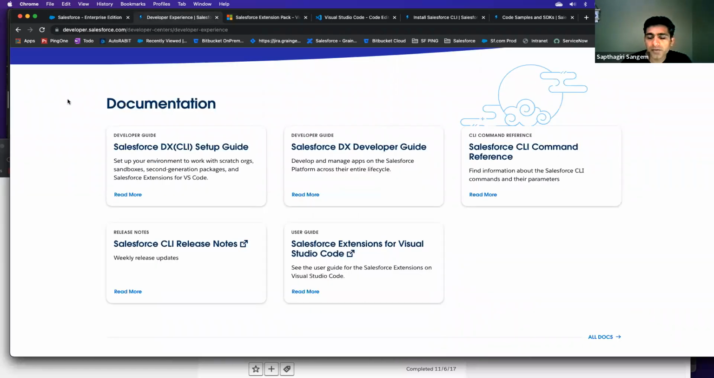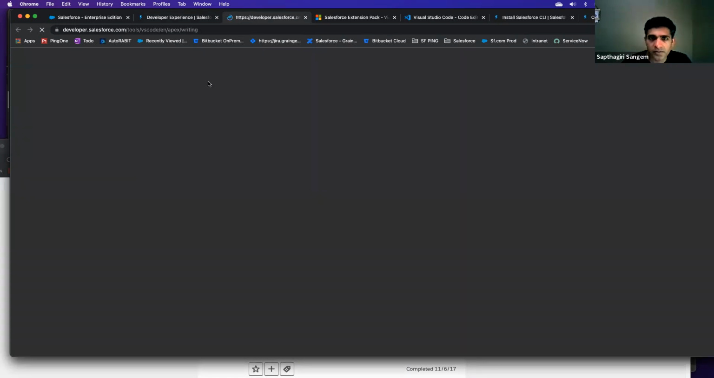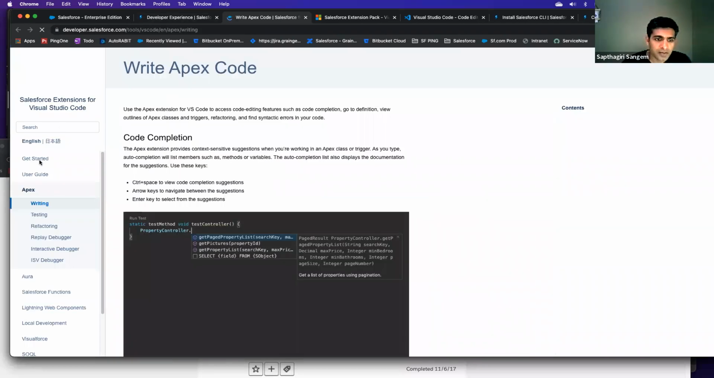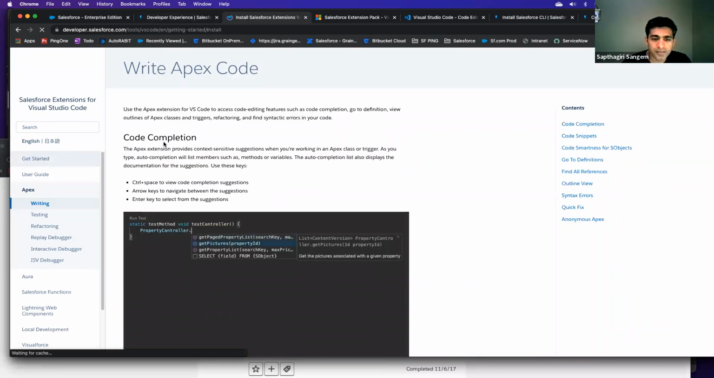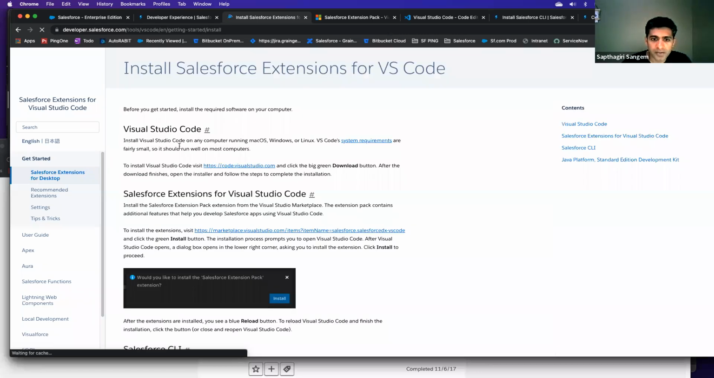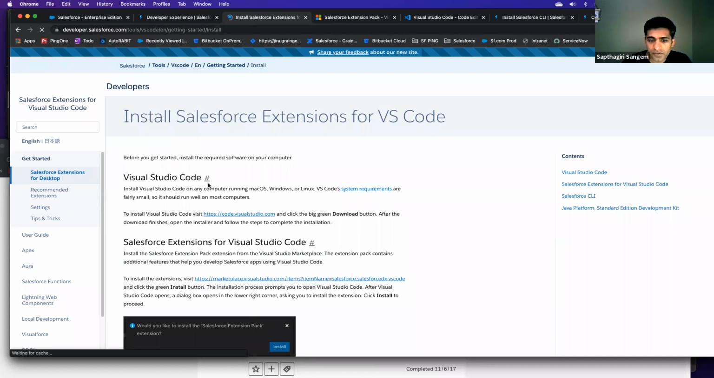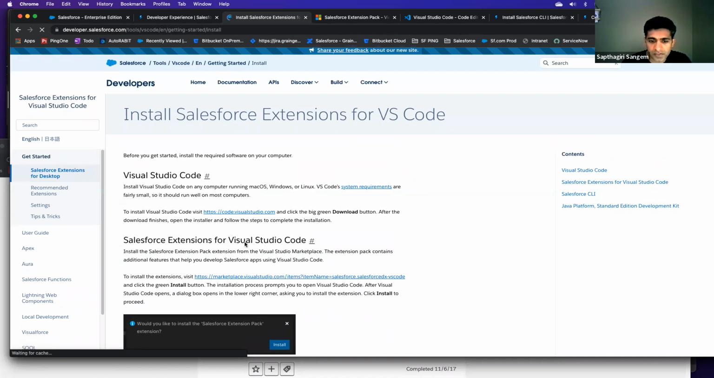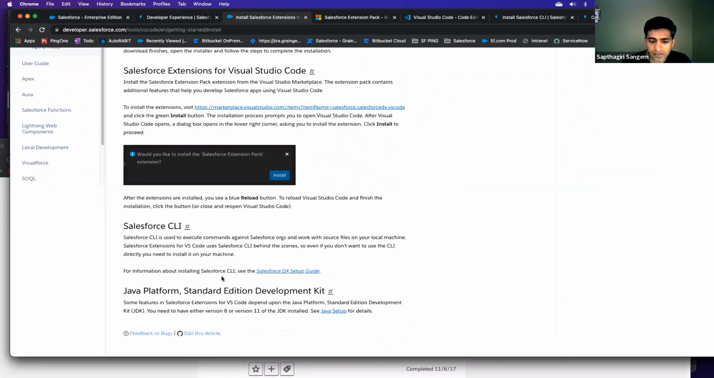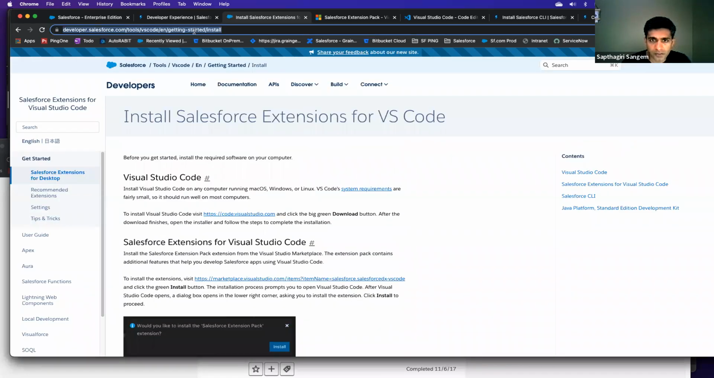And also, if you haven't done already, maybe create a new developer edition. Let me send you this link first. When you go here, I will start from Get Started. And that's where we got these three things: Visual Studio Code, the Visual Studio Salesforce extension, and the Salesforce CLI. So three things that you may need to install.